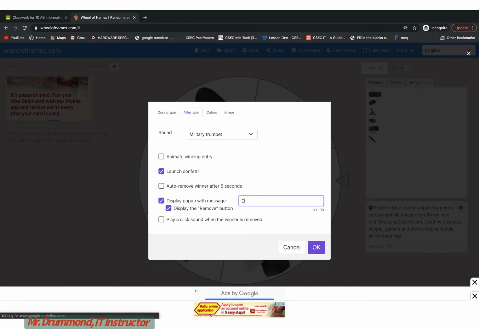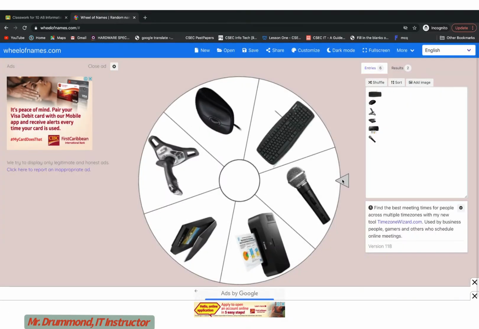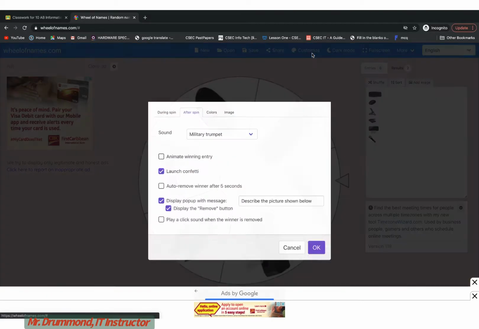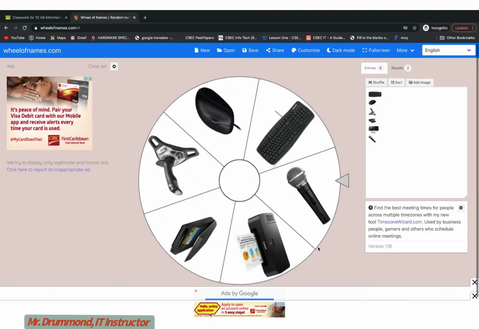So I'll say describe the picture shown below. Okay. I can also change the sound, so I can go back to customize and change the sound to something else. I'm going to change it to hooray. Press OK and then spin the wheel, so I'm going to press the middle here.